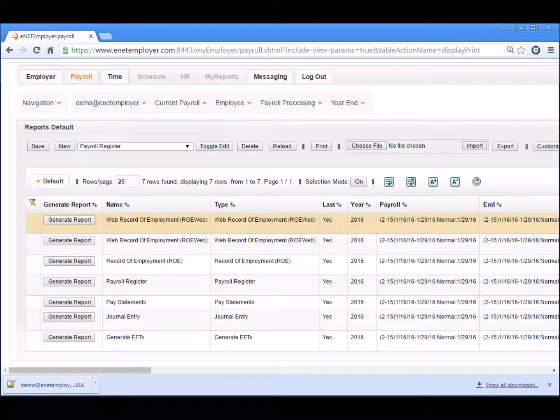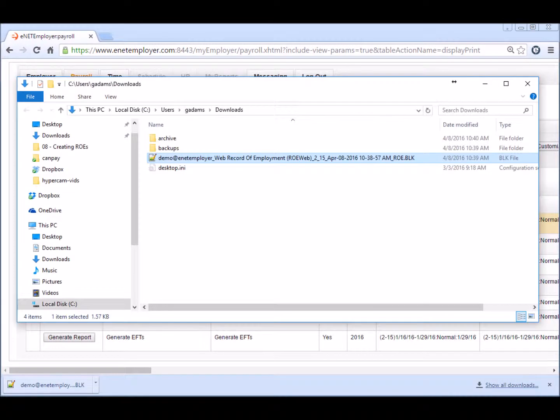Depending on your browser settings, the electronic file will either be stored in your downloads folder, or you may be presented with a dialog box that will prompt you where to save the file. For our demonstration, we're using the Google Chrome browser, so if I choose the Show in Folder command, there's my Web Record of Employment file with the BLK extension, ready for submission to Service Canada.